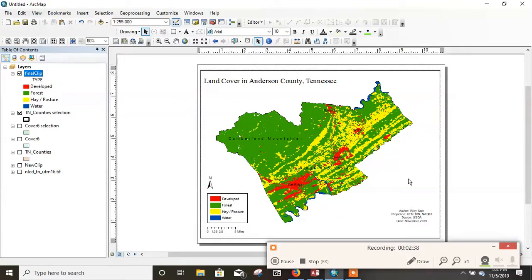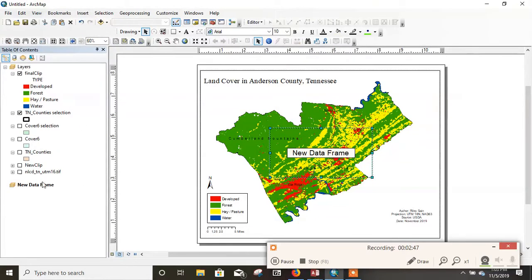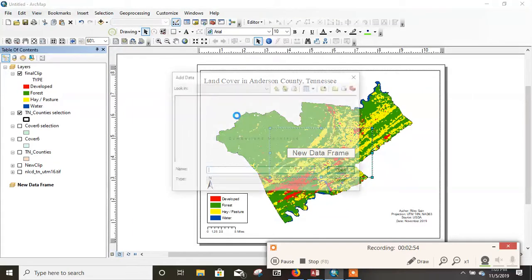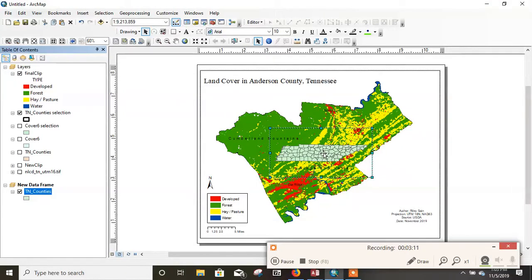Okay. I think one thing I want to do is insert a locator map. So I'm going to insert a data frame. You'll see it pops up down here. When it's bold like this, that means it's active, and that's what I'm working with. So I'm going to add data to that data frame. It's in a different folder. In my tiger boundaries and under counties, I'm going to add this Tennessee counties shapefile. You can see what I've got there.